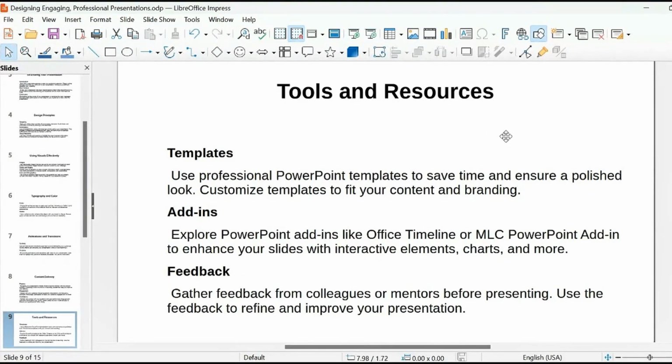Now, for example, I'm trying to explain statistics, but instead of having these already prepared charts, I decided to come and build the chart with you as I'm presenting. Okay, so these are all add-ins. In case you need these add-ins to enhance your slides. And then feedback: gather feedback from your colleagues or mentors before presenting. Use the feedback to refine and improve your presentation.